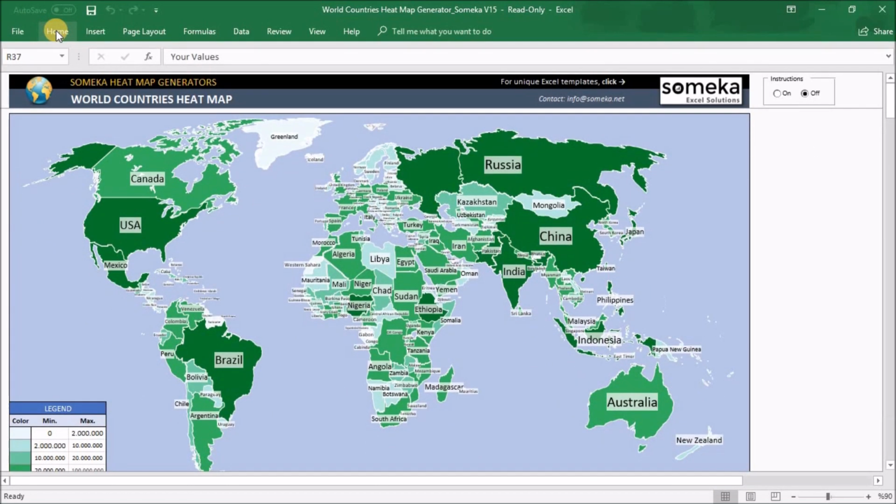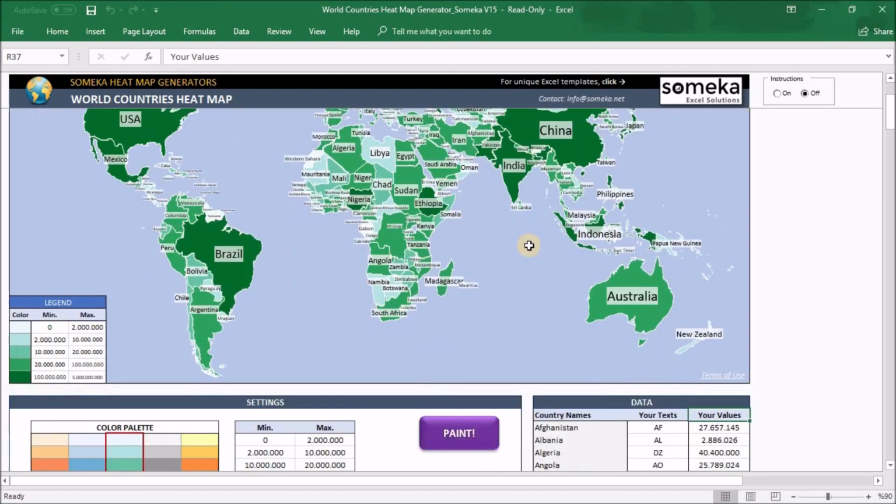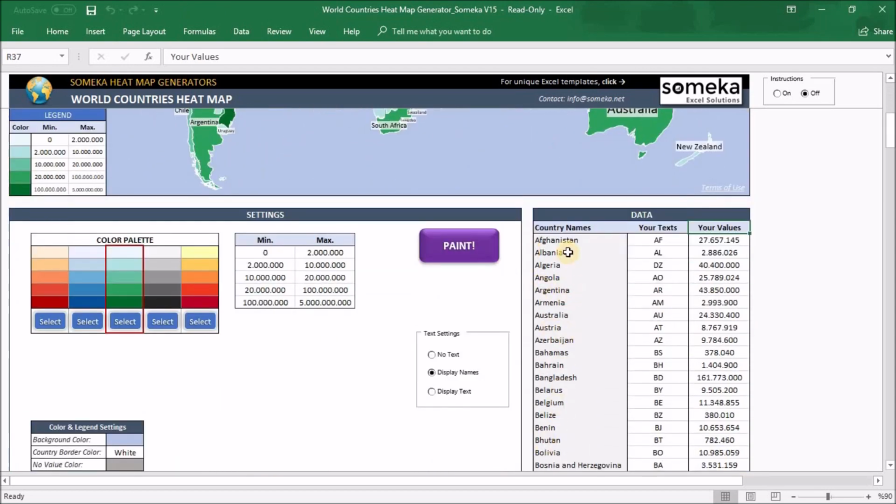Basically, our template has three main sections. The first one is where the heat map is located. You can see the final view. The second one is the data section. You can input your values according to these countries by copy-paste or input manually. We have placed the population data and the abbreviations of the world countries as an example, but you can change them as you wish. And also, you can type the title of your values here.